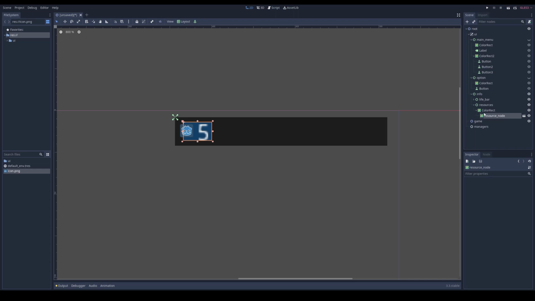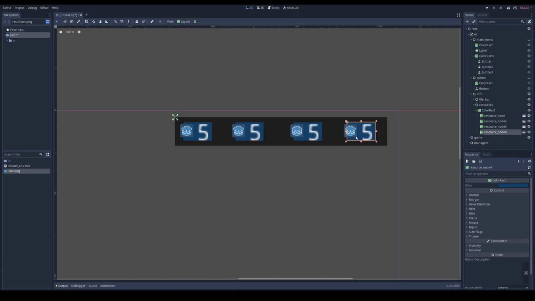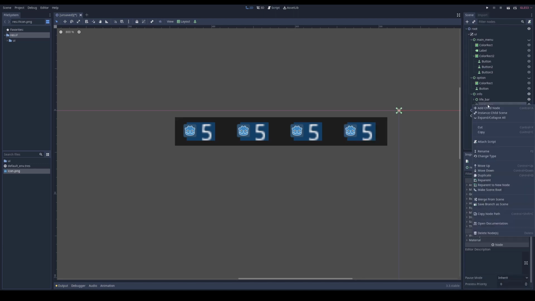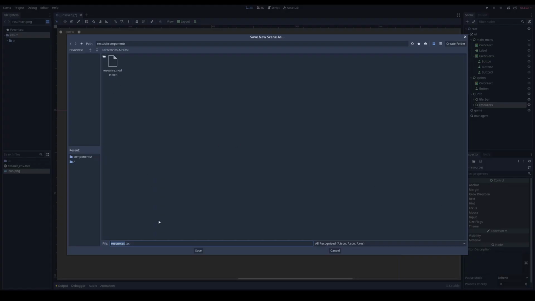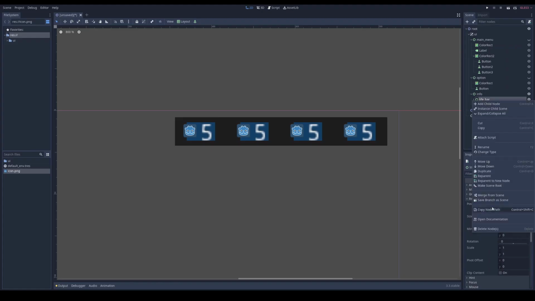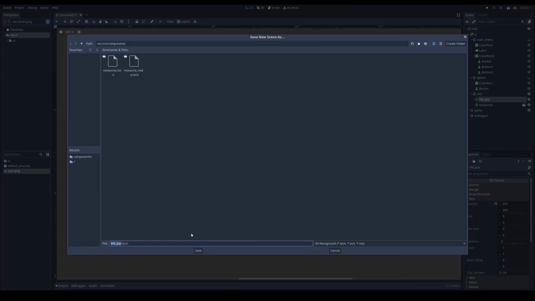Then this resource node, I know that I'm gonna have 4, so I'm gonna duplicate this one. So yeah, that's pretty good. I know that my first will be wood, the second one will be stone, then I'm gonna have gold, and the last would be crystal. So I could now save my resources, info, save branch as scene. I'm gonna save it in component, life bar too, save branch as scene in component.